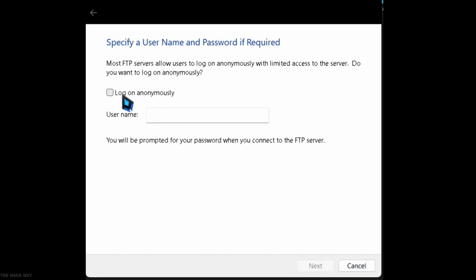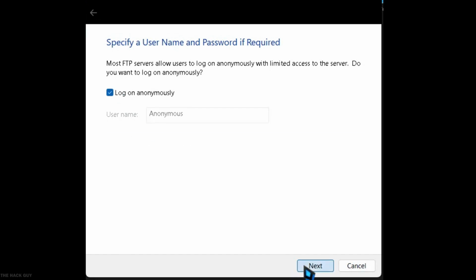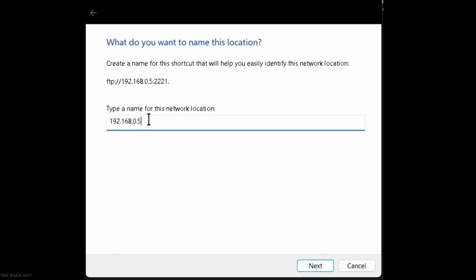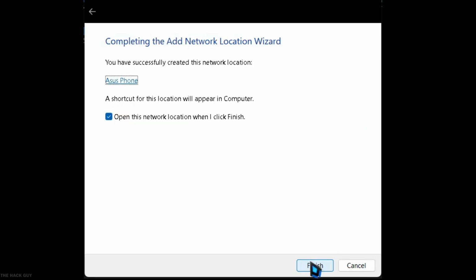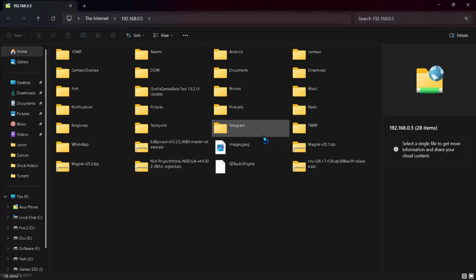Select Log on Anonymously and proceed. You can give any name you want to this network location. For now, I'll name it Asus Phone. Click Next and then Finish. The network location will now open, allowing you to seamlessly access your phone's data through your PC.